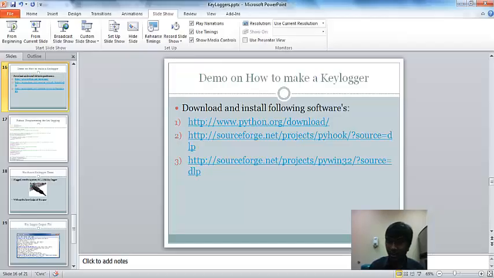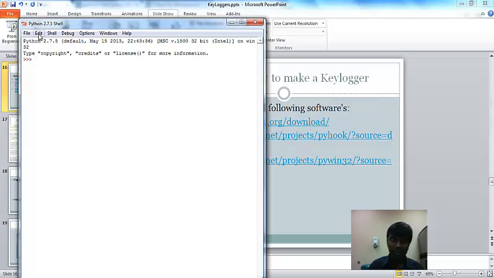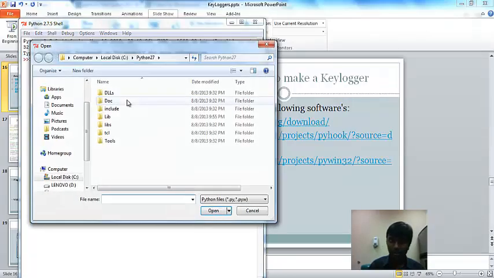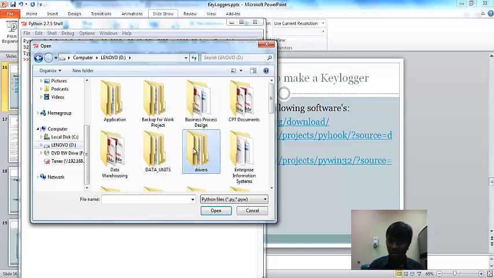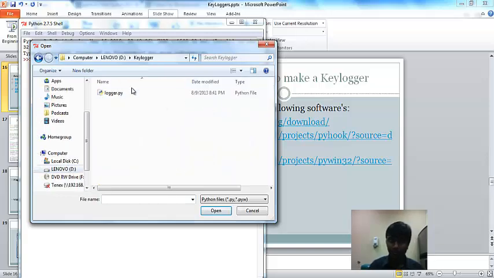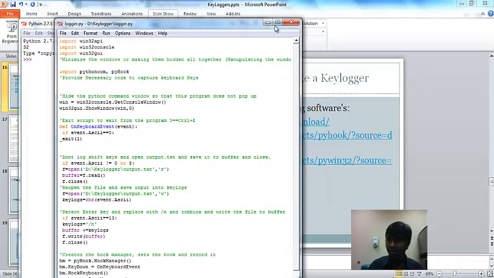And the second website is sourceforge.net. This sourceforge gives you packages for hiding the windows, and it supports Python for logging the keystrokes. And you need to install all these three softwares in order to do the keylogging. And once you're done, you could write a Python program. So I'm going to show you the script which I've written, on how to do the keylogging. So here you go.